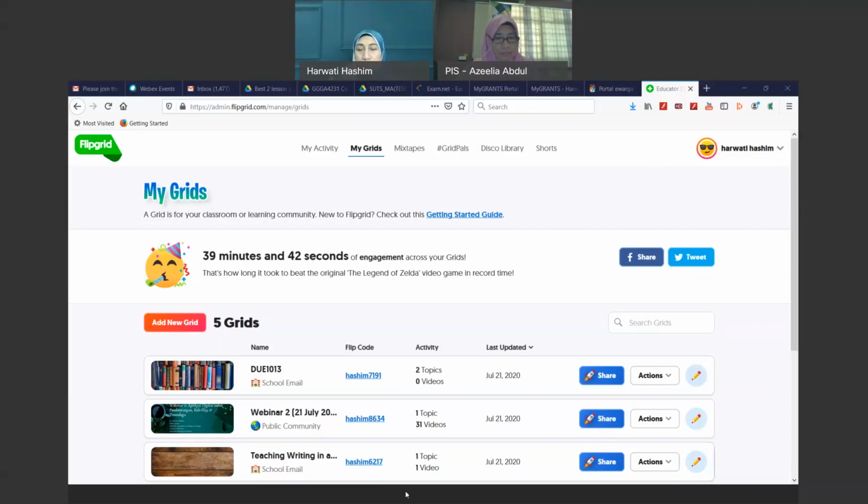And I think it is very user friendly as long as you have your Microsoft account, because this is already bought by Microsoft. That is why it is free. So it is under the Microsoft provider.